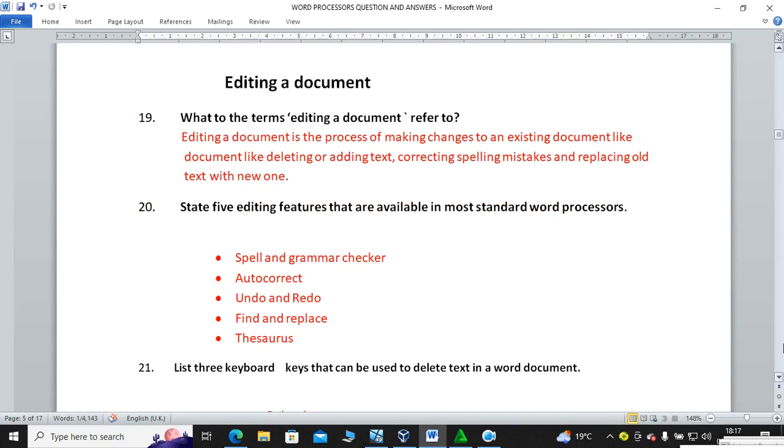Let's go to the next subtopic of importance. We have editing a document. So what do the terms editing a document refer to? As I said earlier, editing a document is the process of making changes to an existing document, like deleting or correcting mistakes or replacing some text.